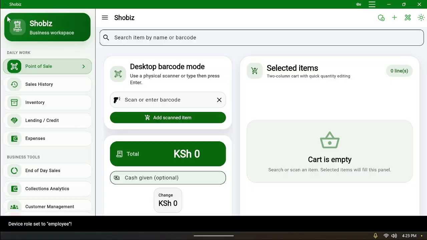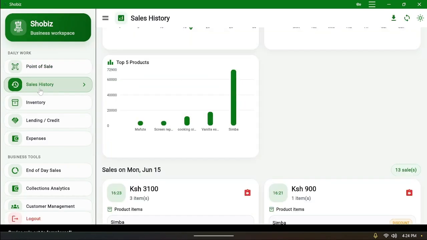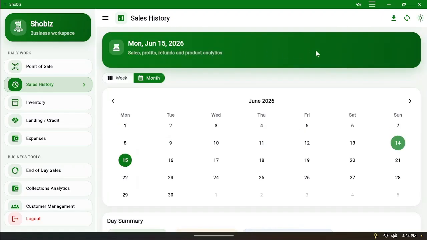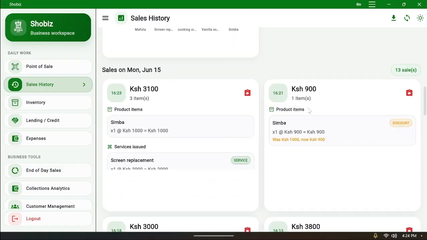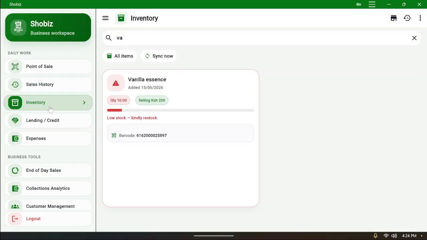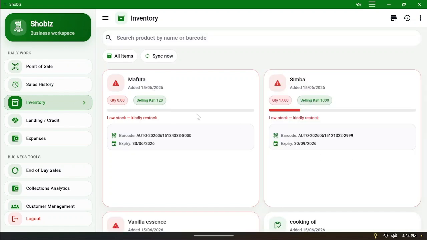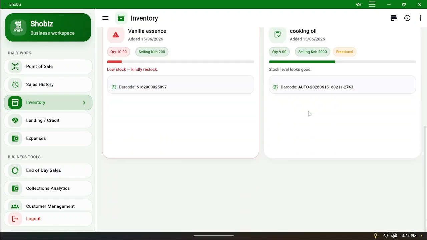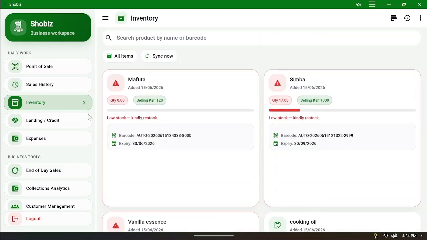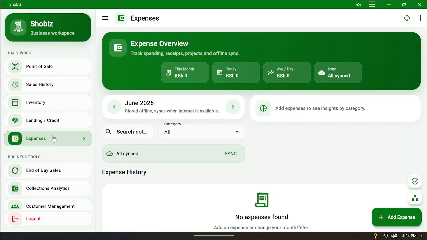Okay, now once this device has been set as an employee, if you come to the sales history here, you see now you'll not be able to see the analytics like the total sales, profits, and all those things, but you can see the full list. Same to the inventory. You can also not see the overview. You can also not delete items from the inventory once they have been keyed in. That is final. Those are the permissions that now if you want to regulate, do a user management and all those things. That is the overview.